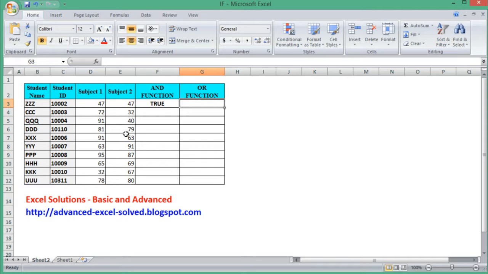Now come to the second part, the OR function. Type equal to OR, press tab, select greater than 45 or subject 2's mark is greater than 45, it will return true. So reduce it to 33, it will still return true, because one condition is satisfied. This one is not satisfied, but this condition is satisfied, so the OR function will return true.